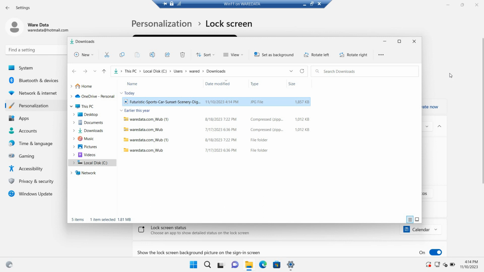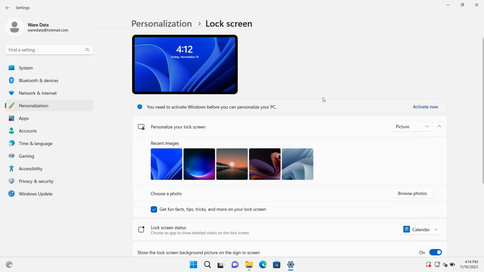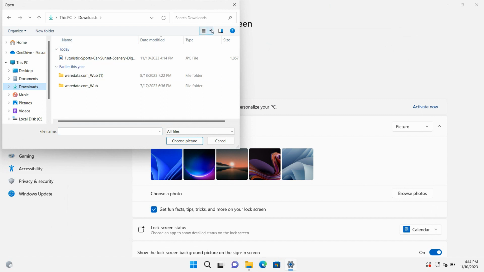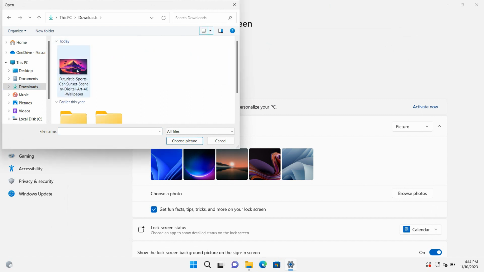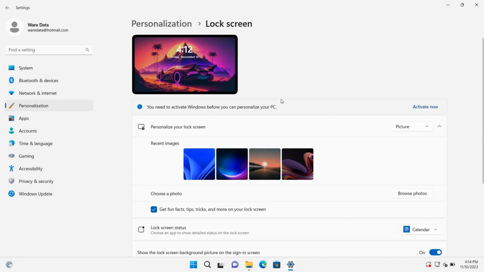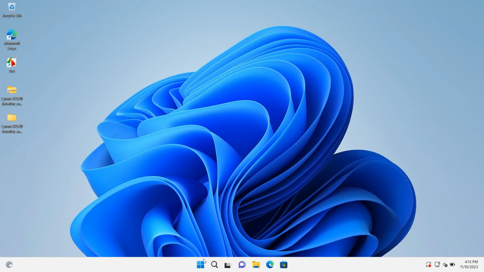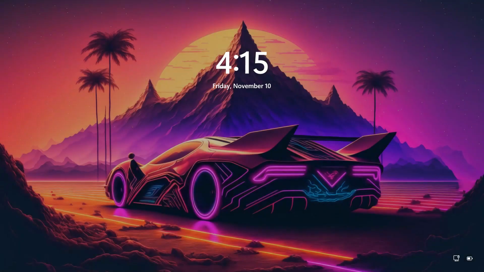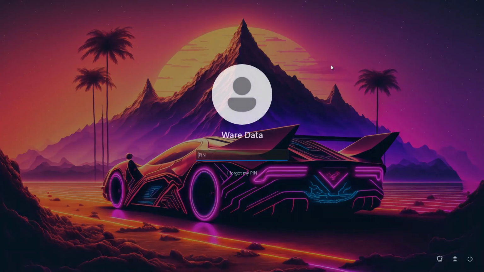I can close my browser, then go back into lock screen, select browse photos here and select download, and here you can see our lock screen will be set to this photo, choose picture. Okay, now we can try to close this. Let's sign out here. Click sign out on your profile. Voila, now your wallpaper has been changed successfully.